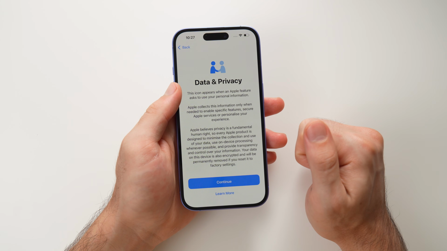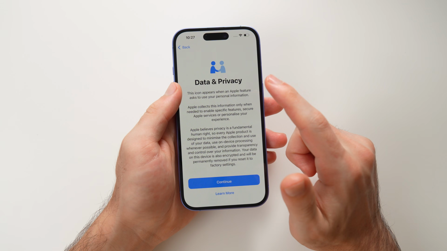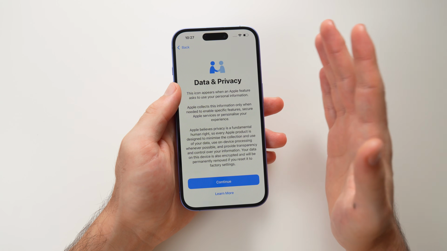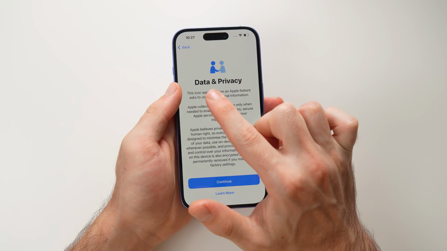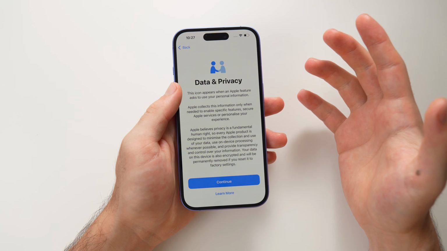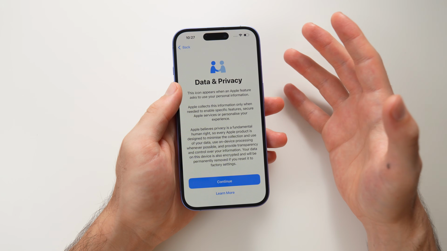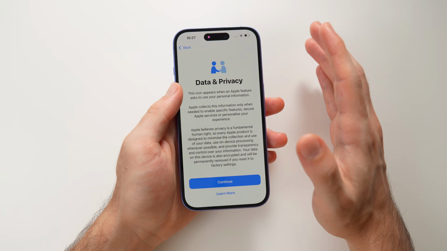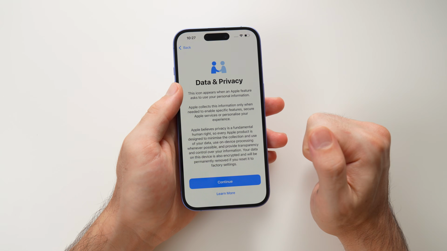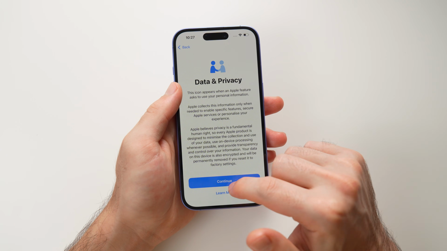Once that's done, you will be greeted with this little banner letting you know that Apple and the iPhone value your data and your privacy. So none of your information will be shared with other companies or even within Apple. Your privacy will be protected and it's an Apple priority. So let's tap on continue.